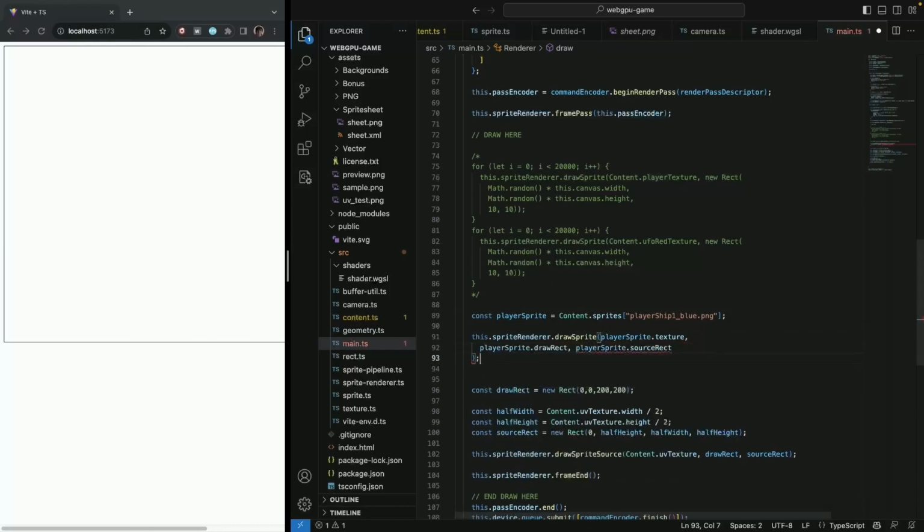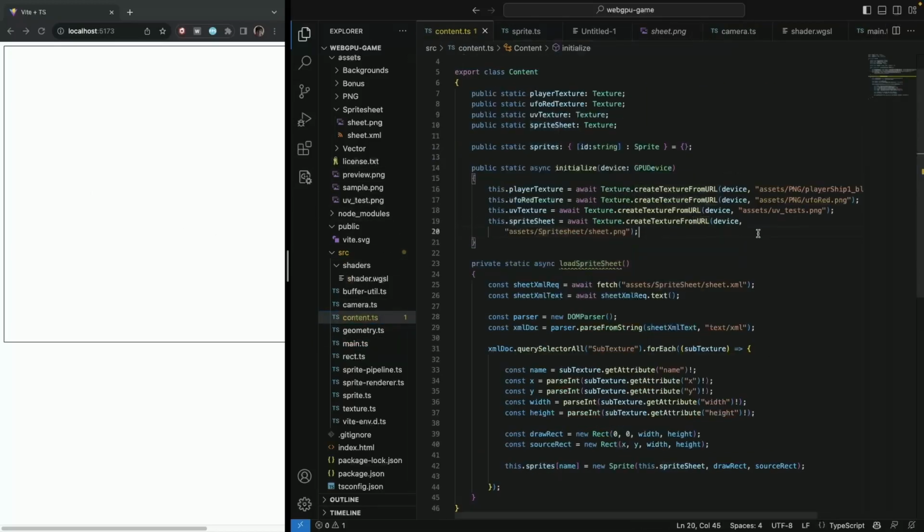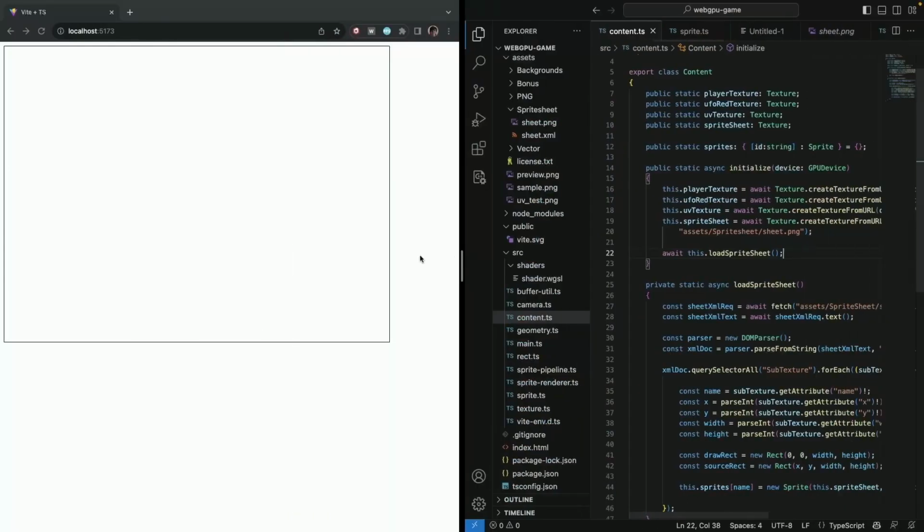drawRect, sourceRect. And here it needs to be this override. If I save it, nothing happens because I forgot to actually call to load this sprite sheet. Still I have a bug, and that's interesting. Let's see what it is.